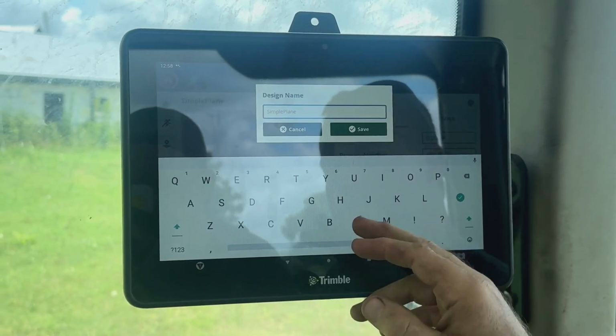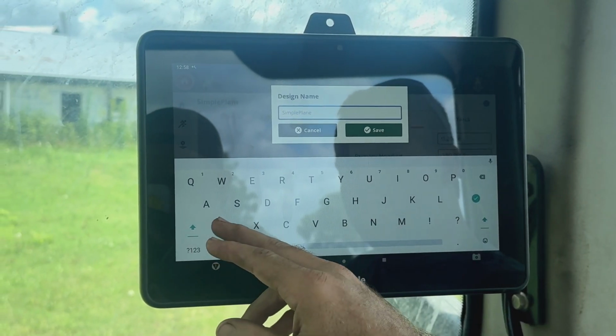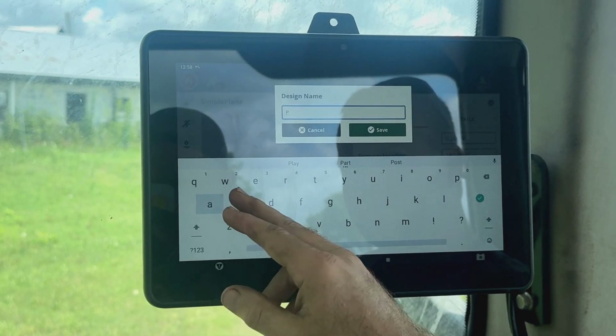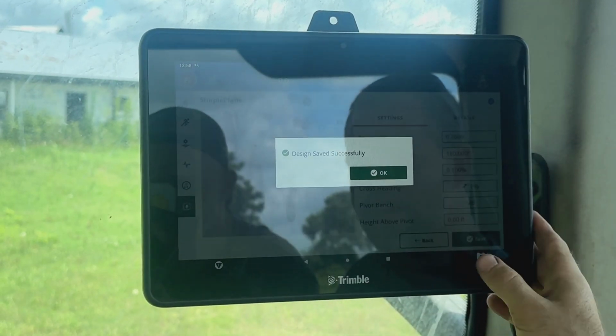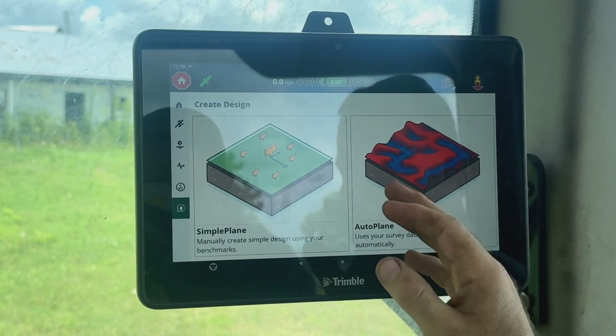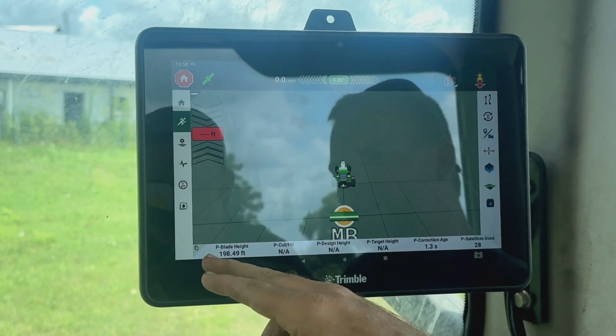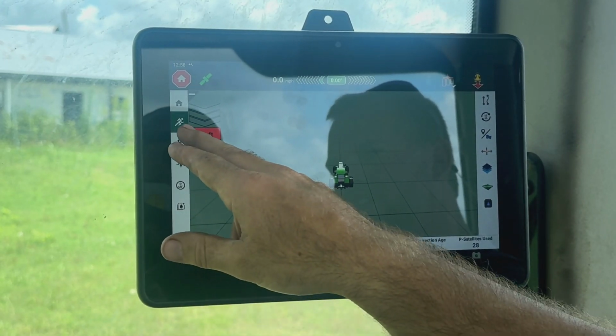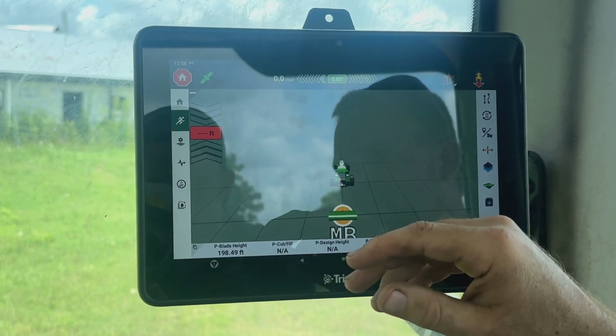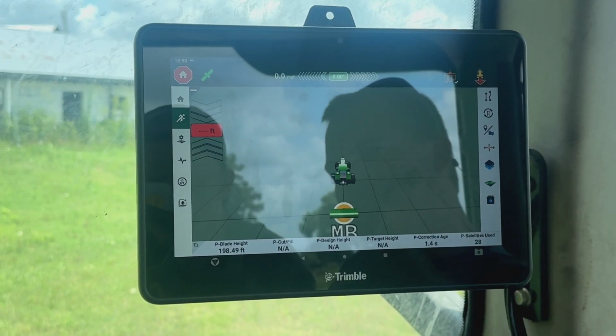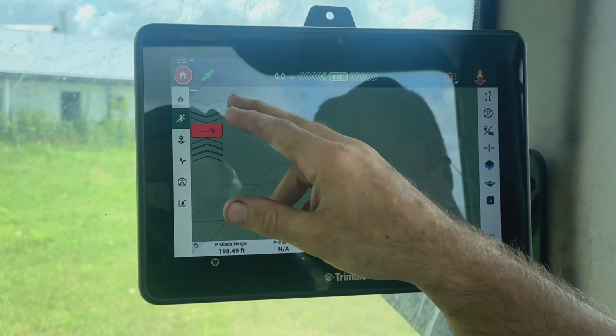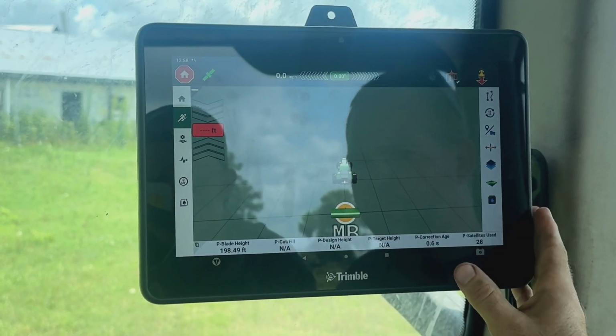Going to hit save, and it's going to ask you to name your design. So we're just going to call it pad. You can name that ditch, you can name that whatever you want. Alright, to get out of that, you've got to hit the guy running. This is Trimble's version 16. That may change in the future.